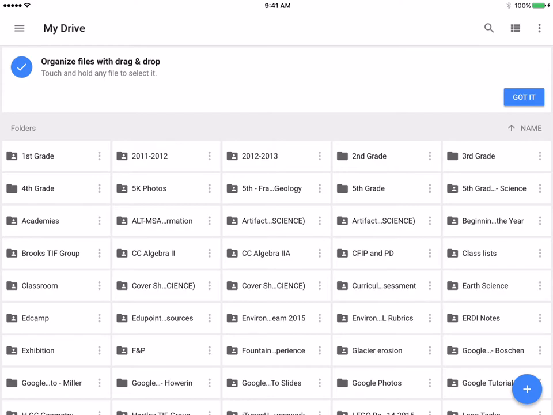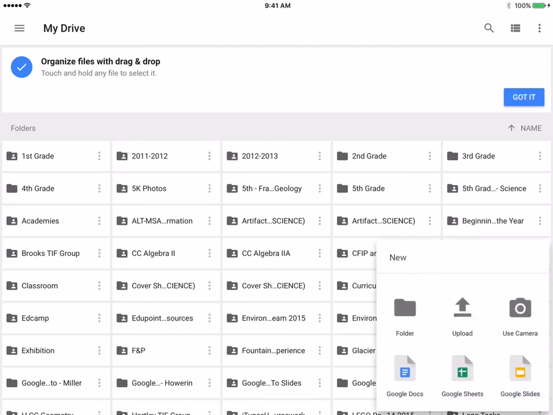In this tutorial, we're going to look at how to create documents once you are in the Google Drive app. So when you open up the app, you'll need to get yourself signed in using your same Google account. And in the bottom right corner, you're going to see a little blue plus sign. When you click on that blue plus sign, you will get your options on how to create or upload.